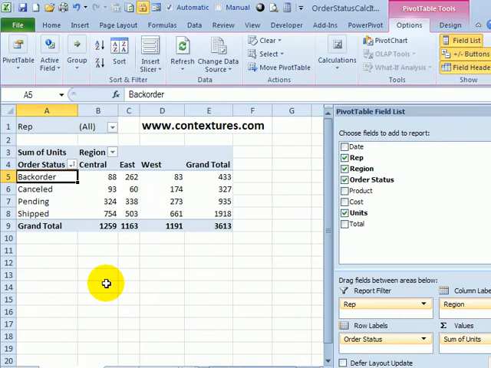In an Excel pivot table, there's a list of fields, and when you add those fields to a pivot table, you can see their items. Here we have the order status field, and there are 4 items: back order, canceled, pending, and shipped. For the region, we have 3 items: Central, East, and West. You can also create calculated items and show those under a field as well.